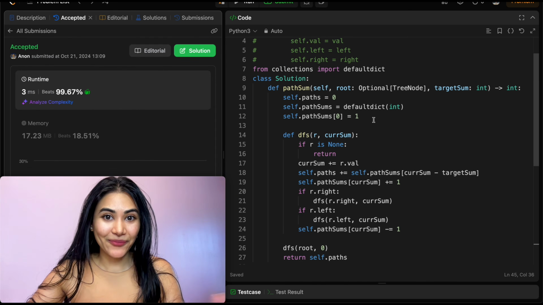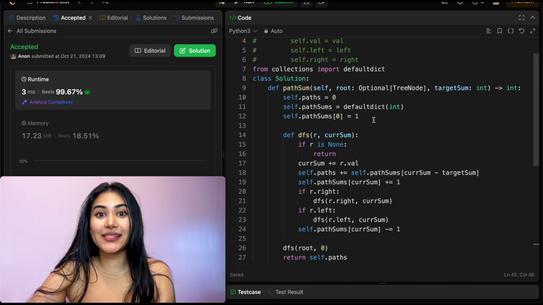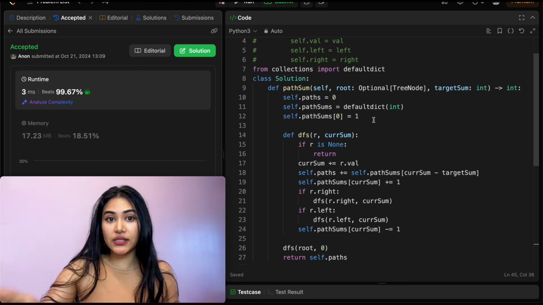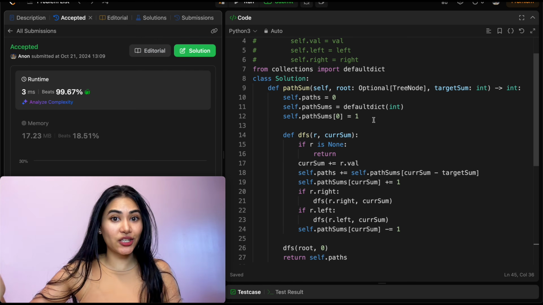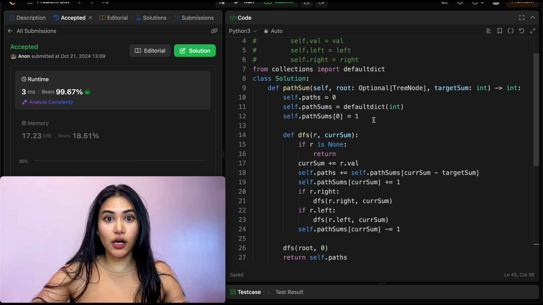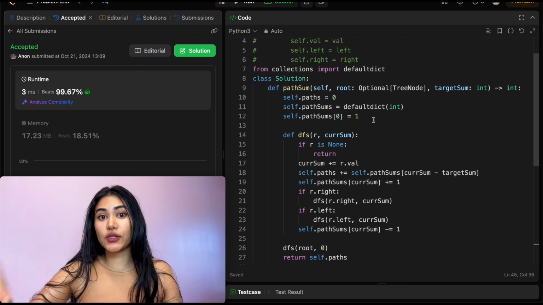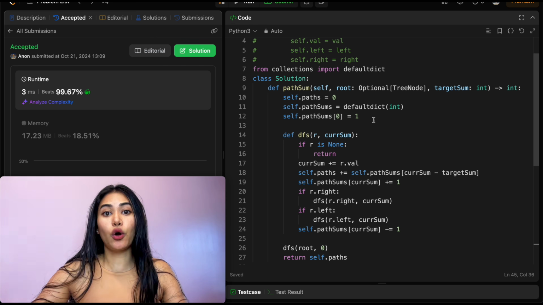And it is accepted. Now, talking about space and time complexity, for time, we are going through every single node. So that's going to be O of n. And for space, we are storing in a dictionary all of our current sums, which could be unique for every single node that we go on. So it's also going to be O of n for space.